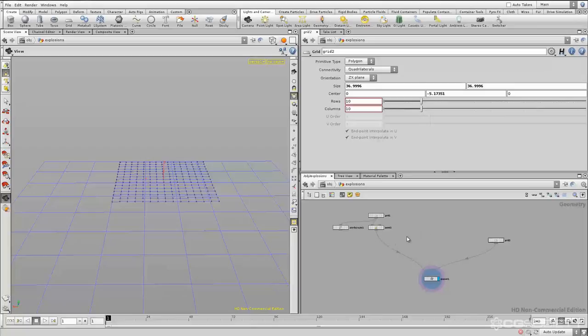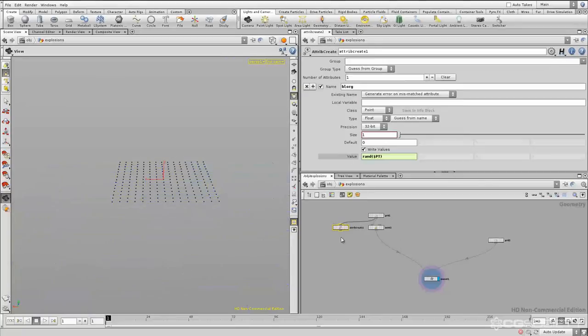Now you might have noticed that there's an unneeded node in this setup, and I keep moving it around with the rest of the nodes, and that would be this attrib create node. We don't actually need this attrib create node in this setup, it's just kind of hanging off the side. I used it previously for demonstration purposes, and indeed it actually did something that was very important to the setup at one time, but it's really not needed.